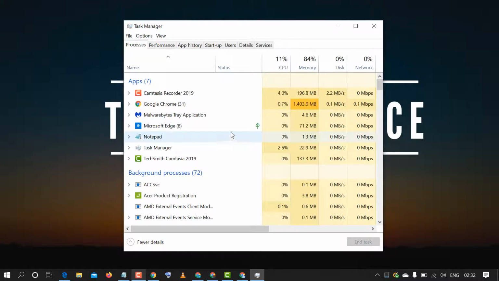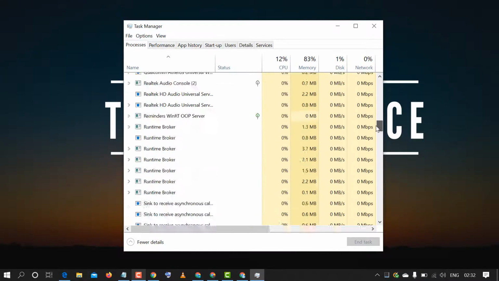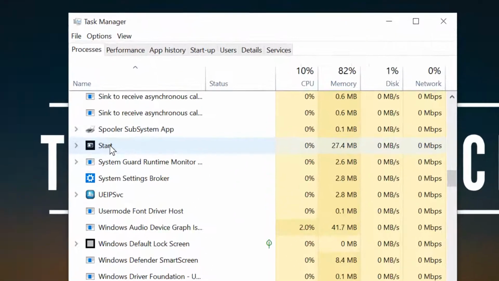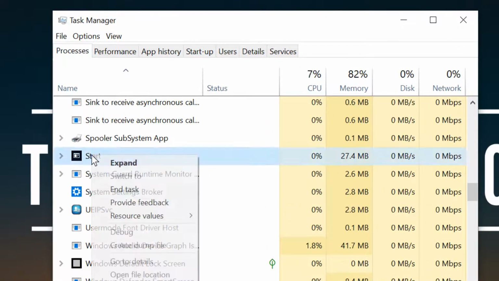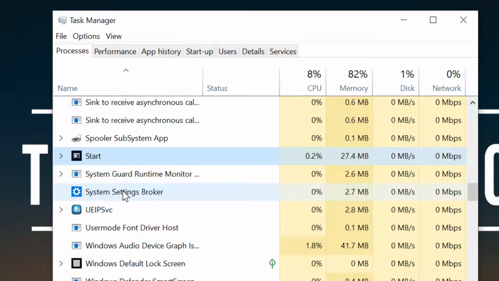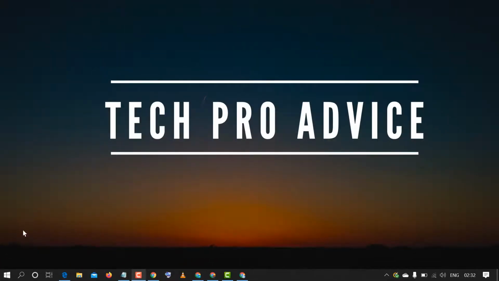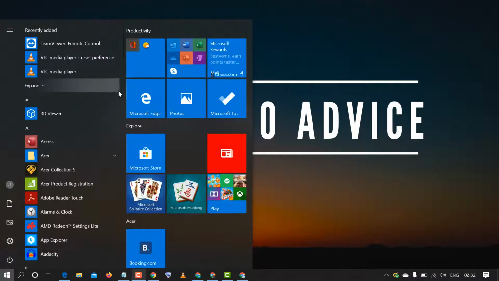Now friends, in here navigate start, this one. So right click on it and click on end task and close it and try to open start menu, so it will work as usual.